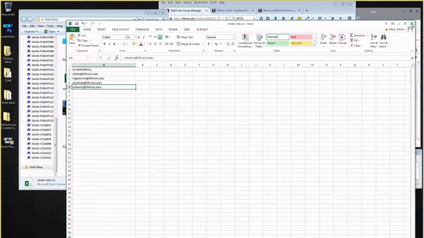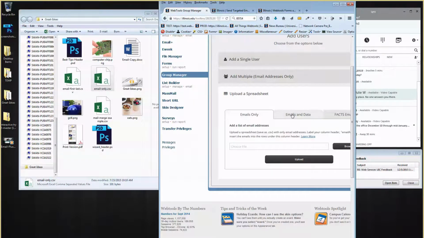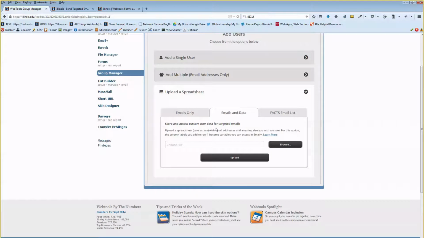And the other option, emails and data, allows me to upload a spreadsheet with more than just email address. So I could have first name, last name, and some custom variables. And we'll do an example here in a minute. And then the third type is Facts email list.